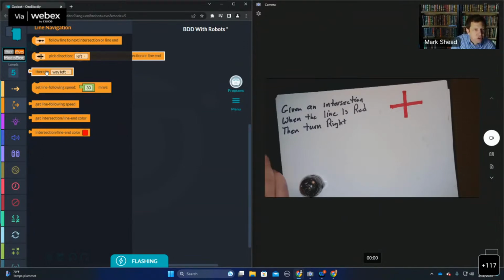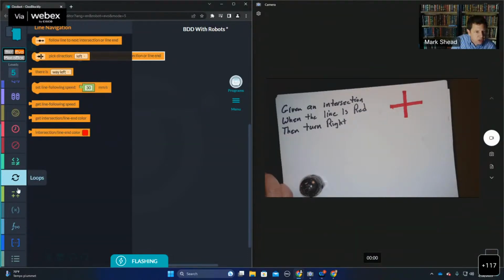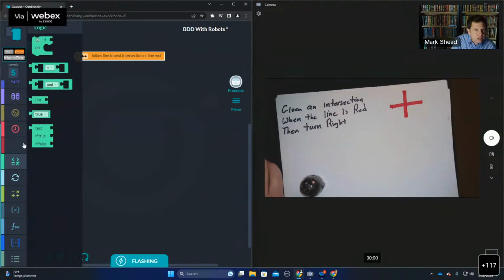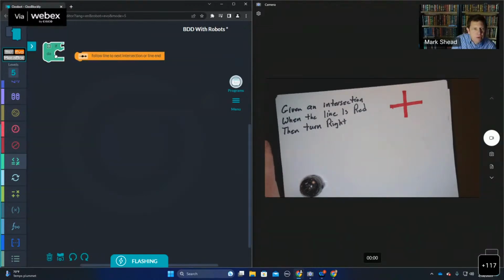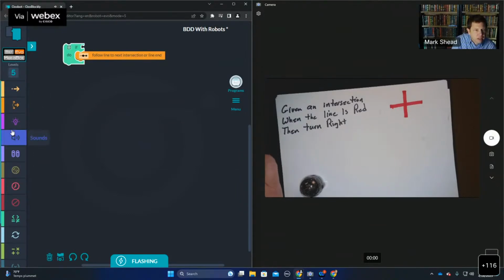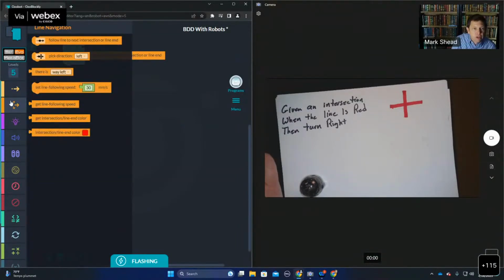So can I just get the surface color here? This one doesn't get the surface color, so you're right, I need to look for something else. Let's see what my options are here. Variables, I don't think any of the variables. There's loops, logic. Let's see what I've got with logic. I may want to have a logic block over here, so I'm going to drag that out there. And all we're going to be using are the color sensors right here.